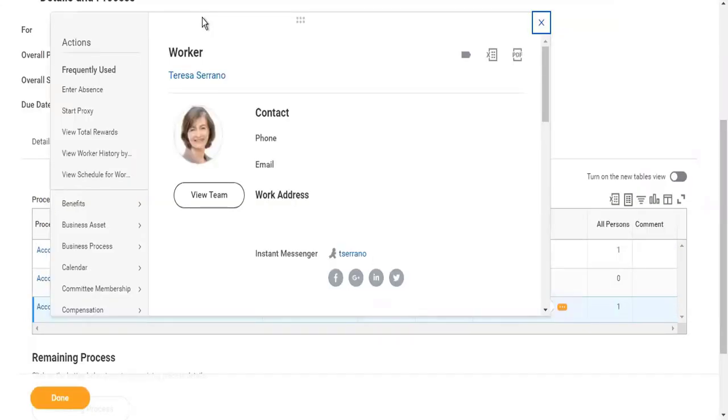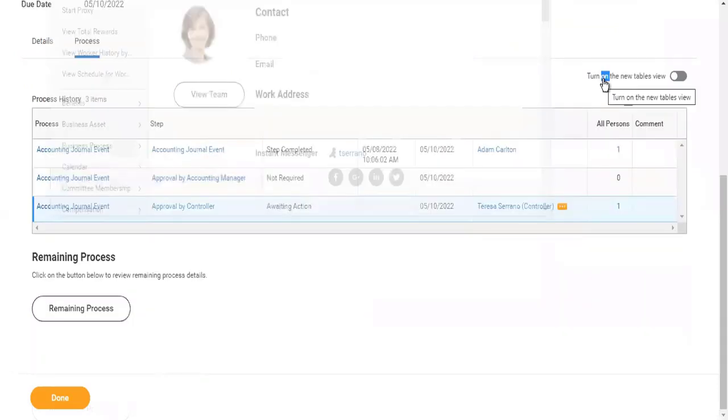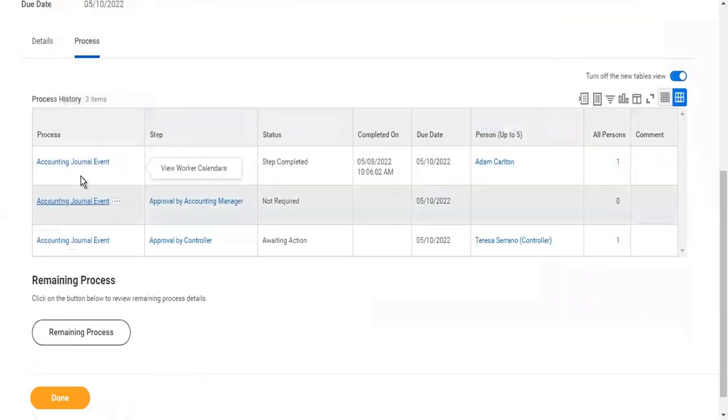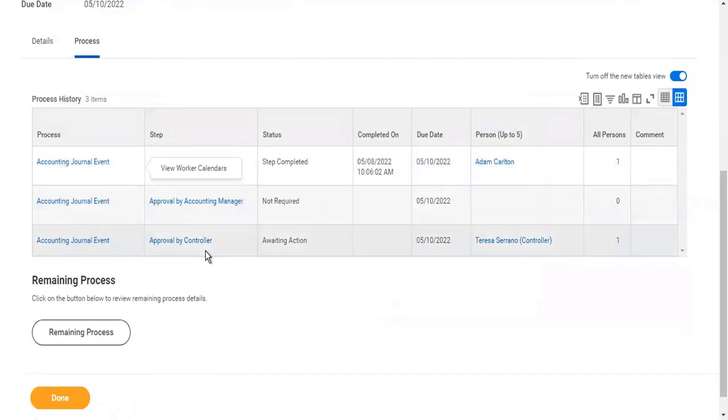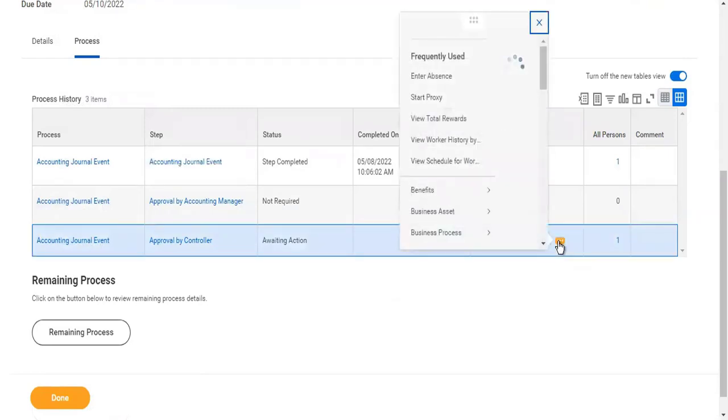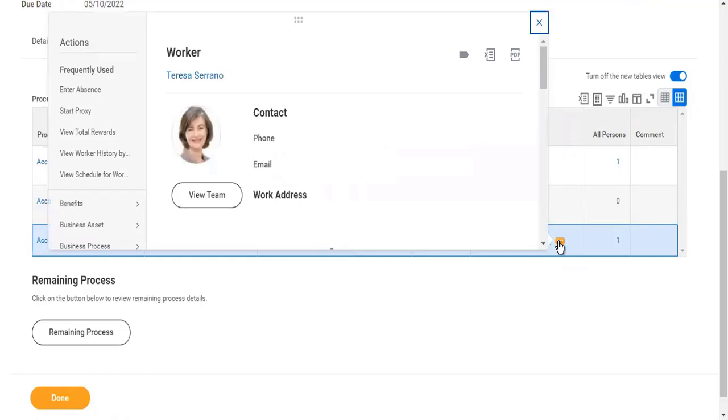So this journal has gone for approval based on the business process. And in the process history, you can see the BP accounting journal event, for which step it has gone for approval, which is mentioned here. So let's approve this one, and then we'll create the cost center and the journal sources, and then we'll see this related work tag usage also.